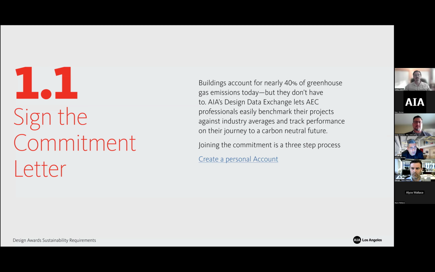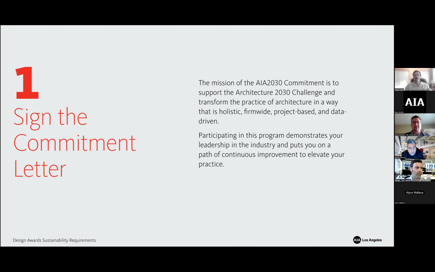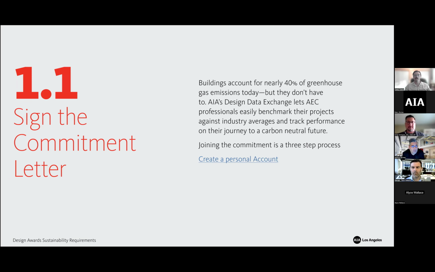They have a commitment letter. Buildings account for nearly 40% of greenhouse gas emissions. Now, joining the commitment is a very easy 3-step process. We're going to share this presentation. This link will take you to the website where you're going to create a personal account.